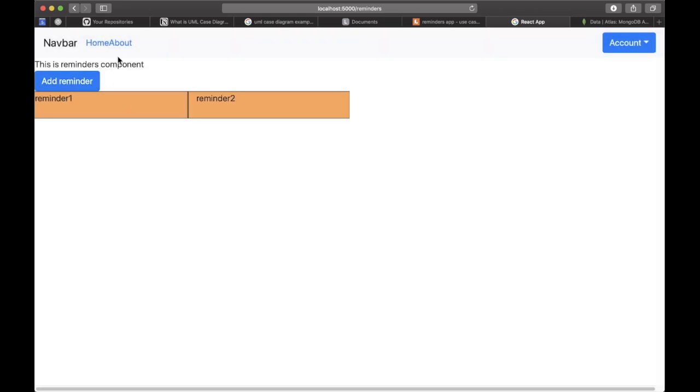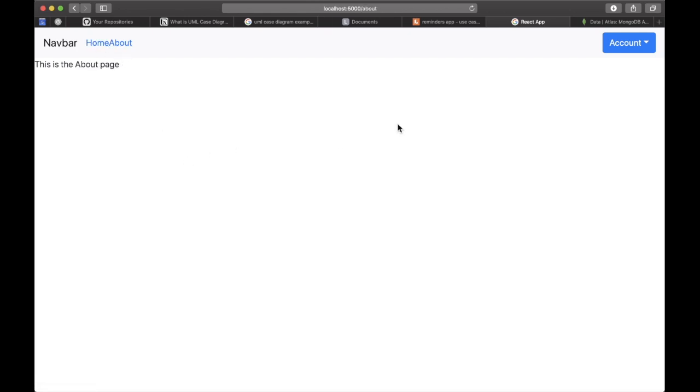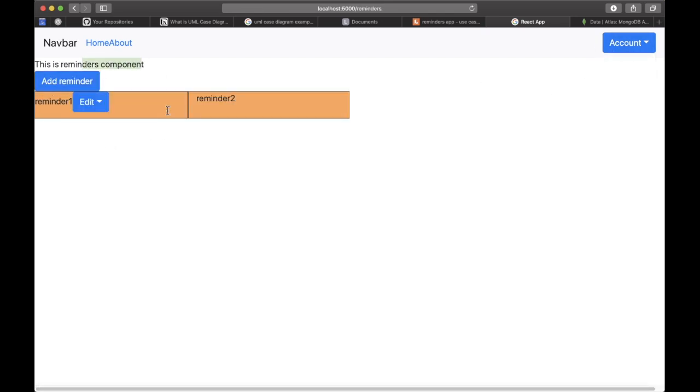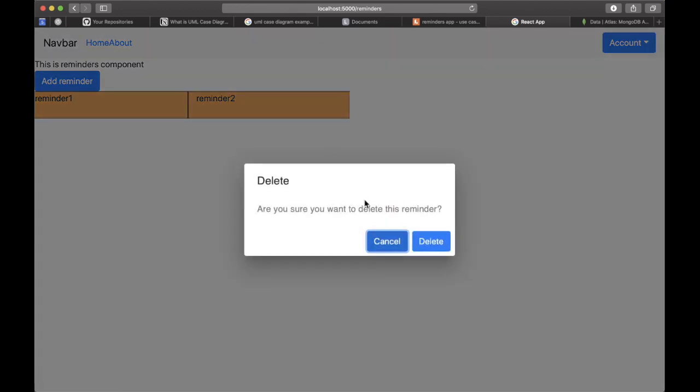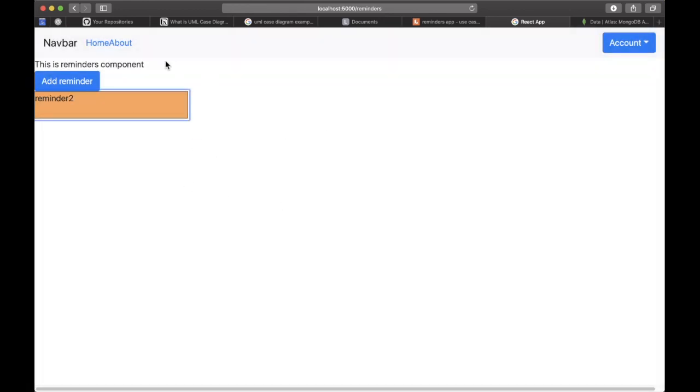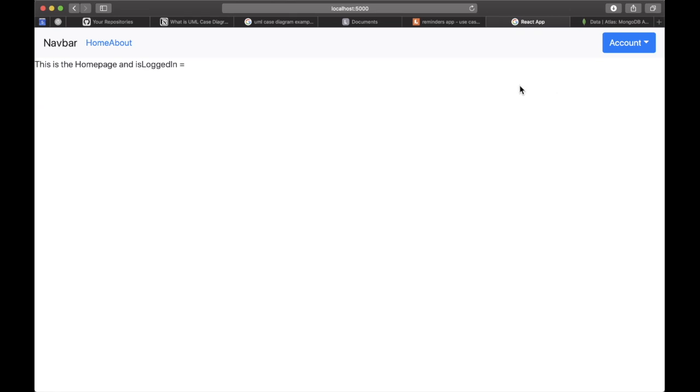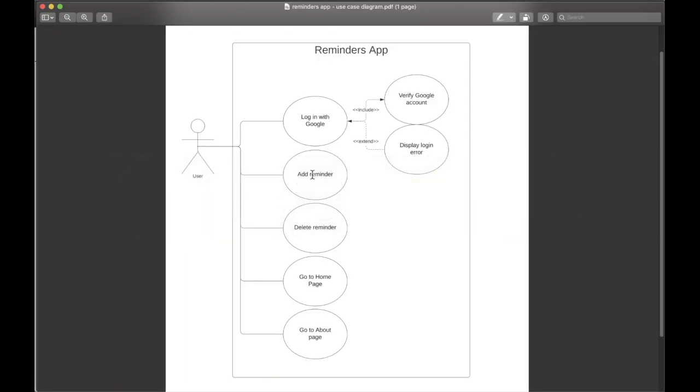So basically in my app you can go to the home page, go to the about page. So now I'm telling you all of the functionalities that my app has. Basically you can go to the home page, you can go to the about page, you can go to the reminders page, and you can add in reminders, and you can also, if you click on this button, delete reminders. And that's basically it. It's a very simple app. Now I'm going to explain to you the UML use case diagram that I've created for my app.